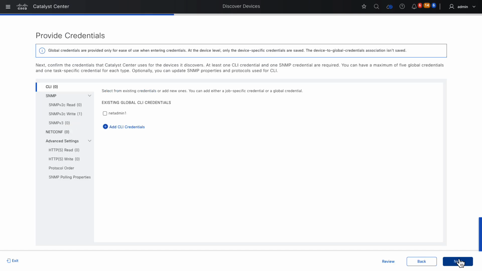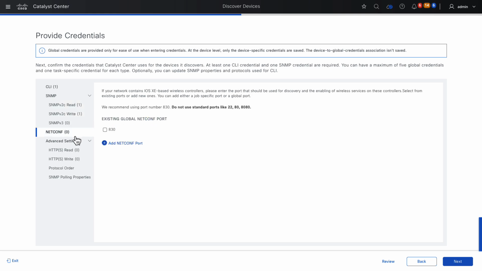Next, we need to choose what credentials Catalyst Center will use to discover these two devices. Here we have a username, netadmin1, that we defined in an earlier episode relating to the design menu. We also have SNMP communities that we defined in that earlier video, and we'll turn on netconf. If you want to know where the CLI or SNMP credentials came from, please go back and watch the earlier episode relating to design menu.